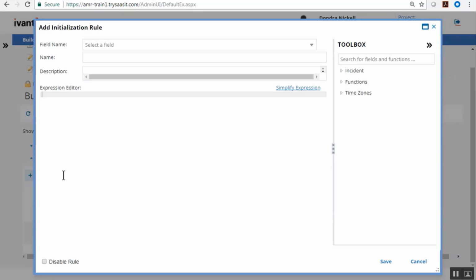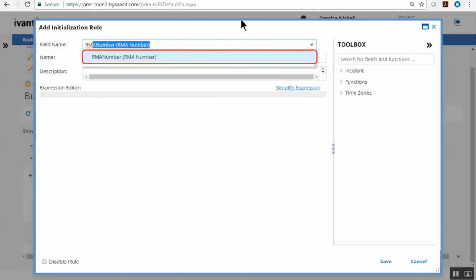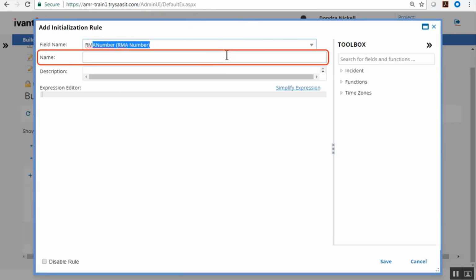The initialization rule will activate a counter as soon as a new incident record is opened, regardless if that incident is saved or not. You could also select the Before Save rule, which creates the number only when the incident is saved. To learn more about business rules, check out the Business Rules course. Next, open the drop-down menu and select the RMA number field. Fill out the rule's name.